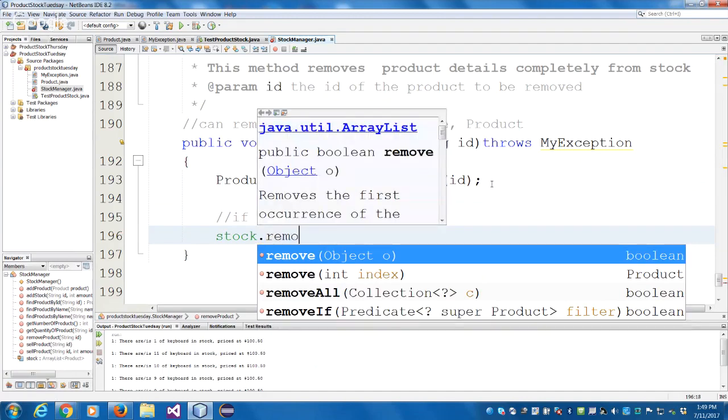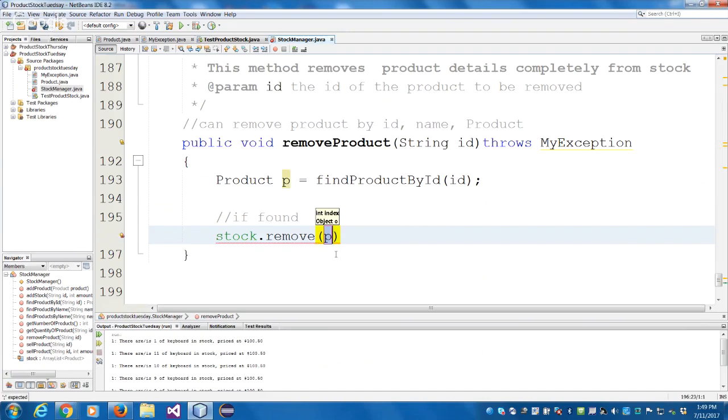There is a remove all also for your information. Notice how many removes I have? I can remove an object. I can remove an object at a particular position. I can remove everything that matches a particular ID or whatever, and I can remove if the condition is true. So there are many removes. For me, the first one is fine. Job is done.